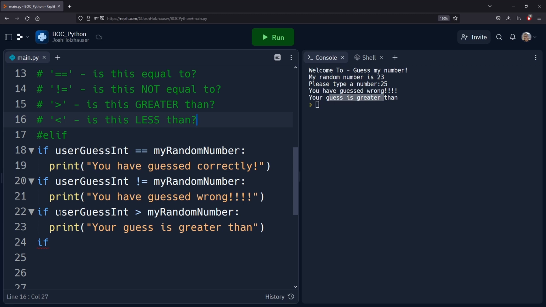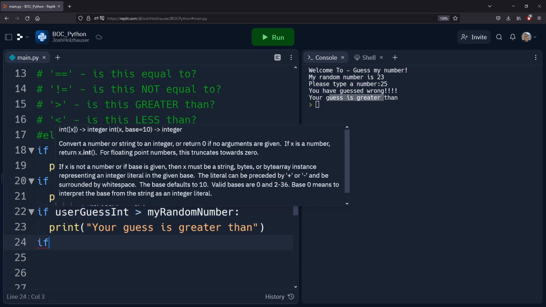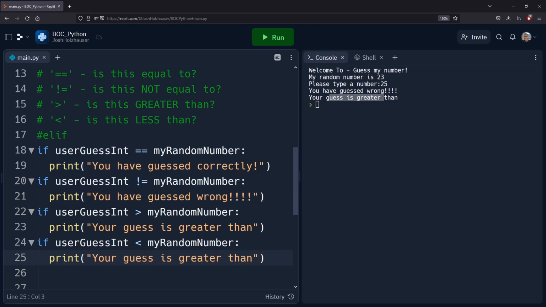So that would be, is my user guess less than the random number? If it is, then we're going to say your guess is less than.